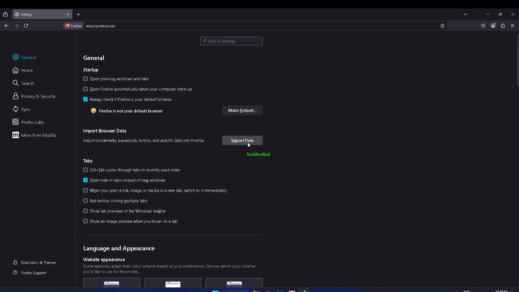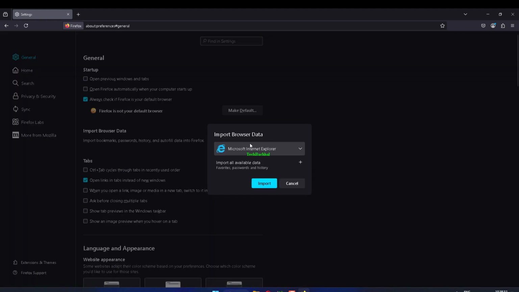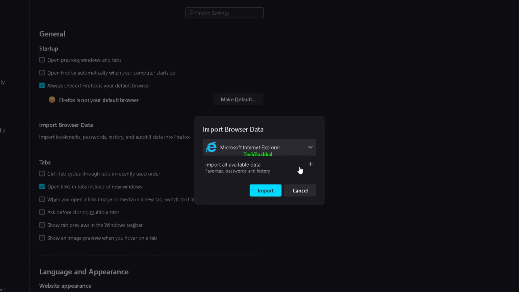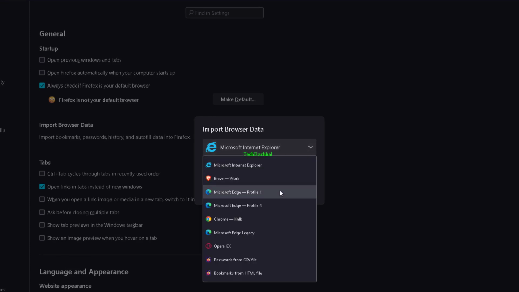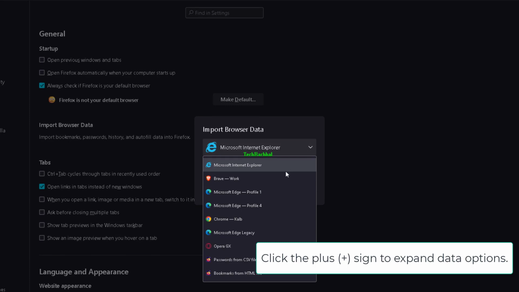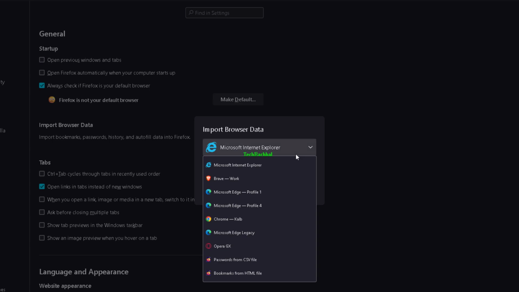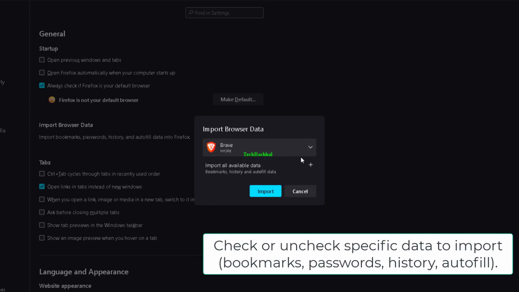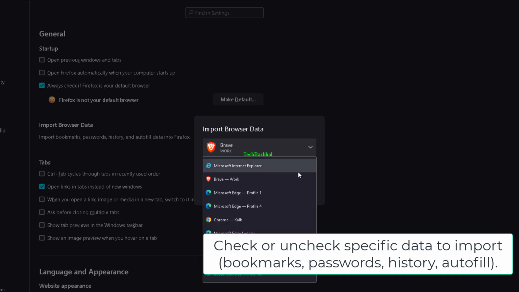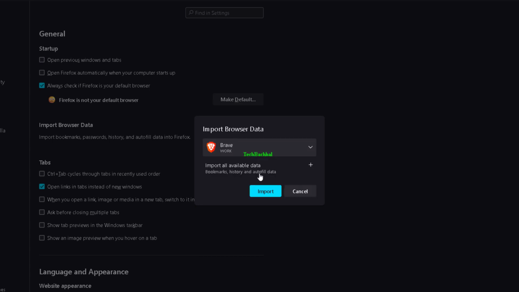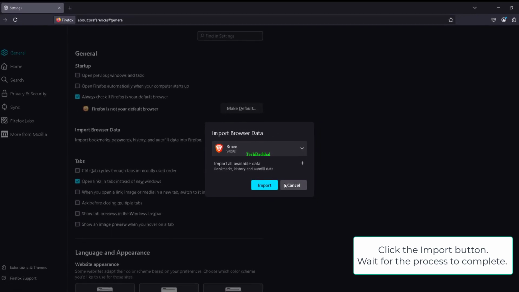Click the Import Data button. Choose the browser you want to import from. Click the plus sign to expand data options. Check or uncheck specific data to import: bookmarks, passwords, history, autofill. Click the Import button. Wait for the process to complete.